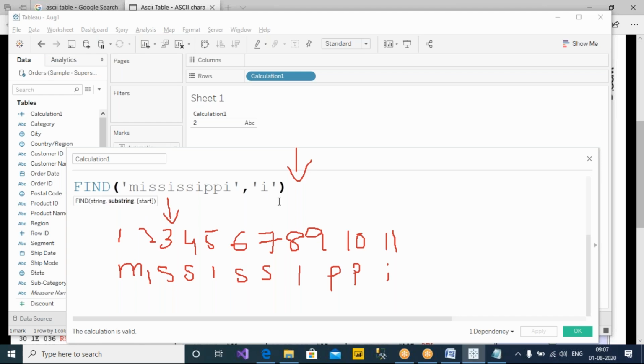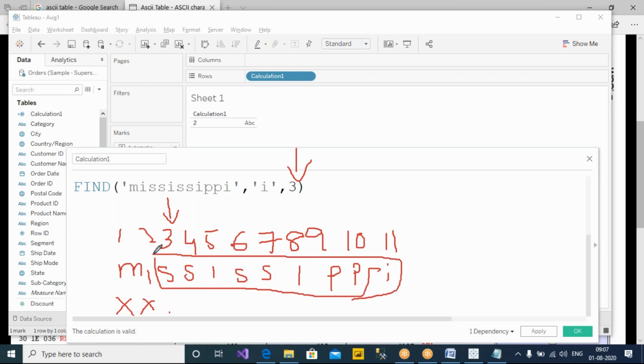But if I say comma, start searching for I from the third position. That means now what happens? Now it doesn't consider M, it doesn't consider I, because you said start from third. Then it starts searching from here to here. So in this word, where is I coming now? 1, 2, 3. Okay, I is here. What is the position of I again? 5. So now this should return the output as 5. So hit apply and you should see output as 5.